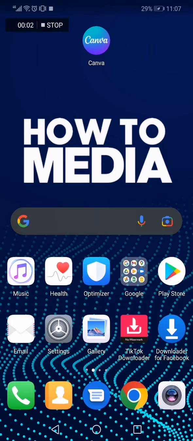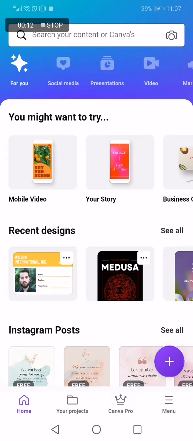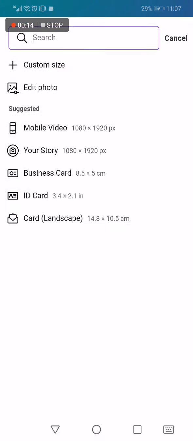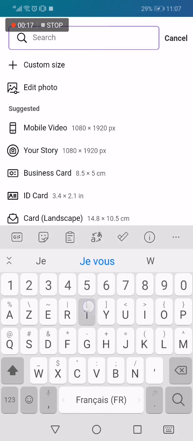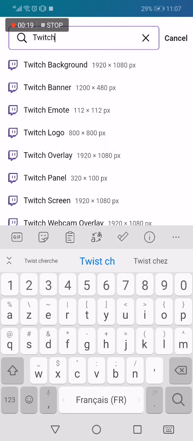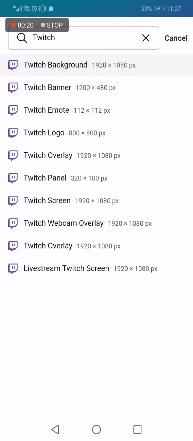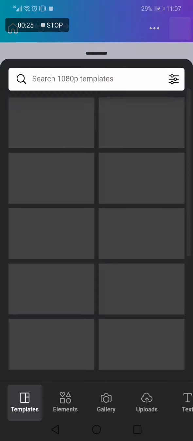How to make Twitch background on Canva app. Hello guys, in today's video I'm gonna show you how to make a Twitch background easy and fast in only 1 minute. So all you have to do is go to Canva, then go down here and click on this plus button and search for Twitch, and you will find the Twitch background right here. Click on it and wait a few seconds until it takes you to this page right here.